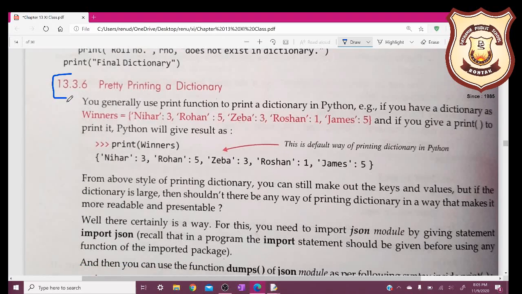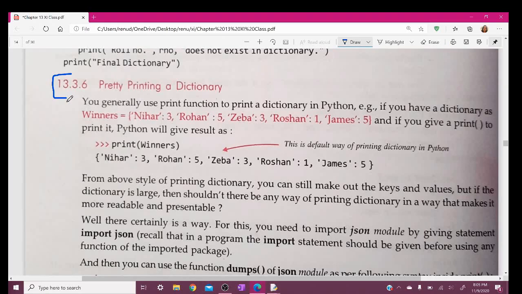Next is pretty printing a dictionary. We will learn about this in the next video.